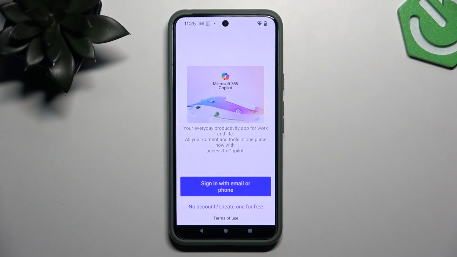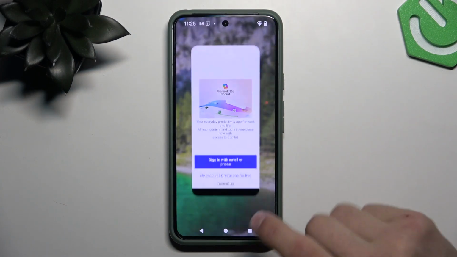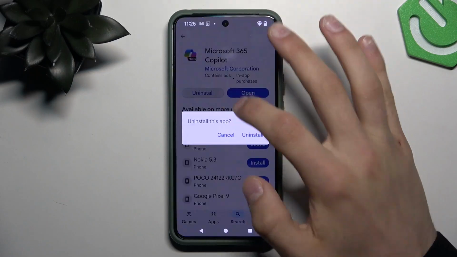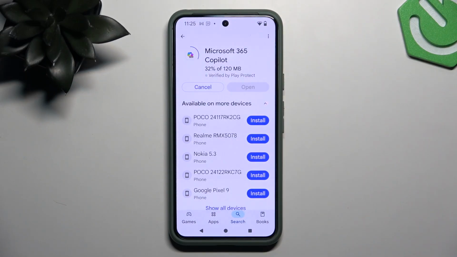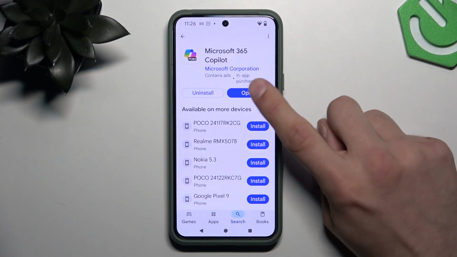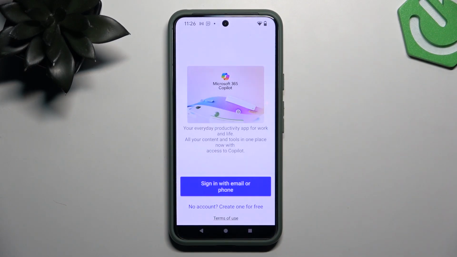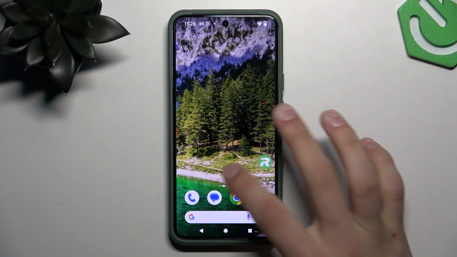The third option is to reinstall Office apps. And go back to the application. If even this option didn't help you, try to go and check for service interruptions.